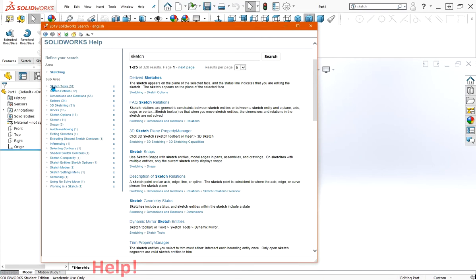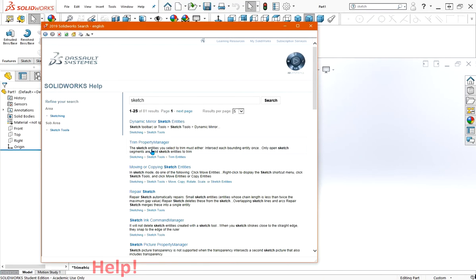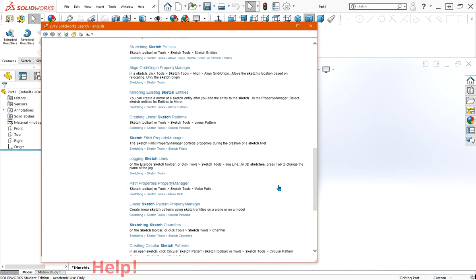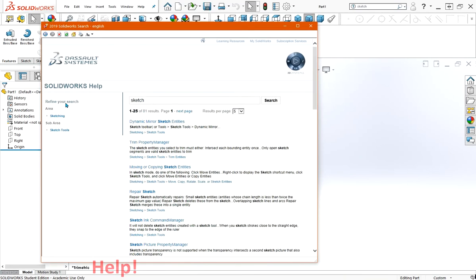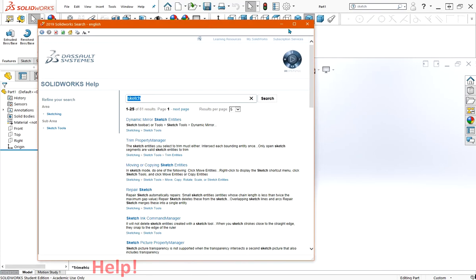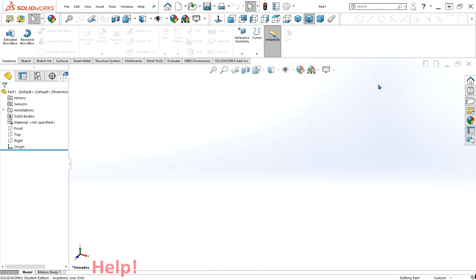Sketch tools, for instance, and it talks you through all of those. And there's just lots and lots and lots. If you know what you're looking for, it's a good place to search, but it does take some time. My recommendation is initially you don't even bother looking in there, but it's there if you want it. I would go online and Google it, look up videos.